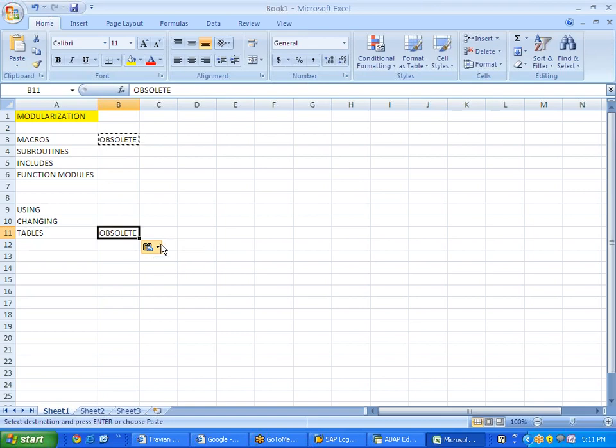Object oriented means OOPS. Does anybody have an idea of OOPS ABAP? Any C++ or Java, an object orientation concept? Have you at least heard of C++ and Java? Those are mostly object oriented approaches. Now SAP is also slowly going towards it, and it's almost there with the object oriented approach.